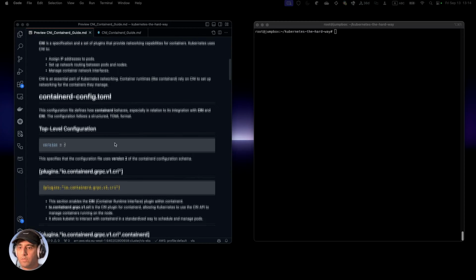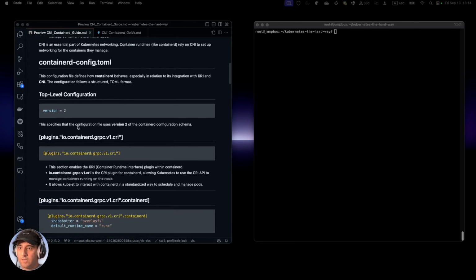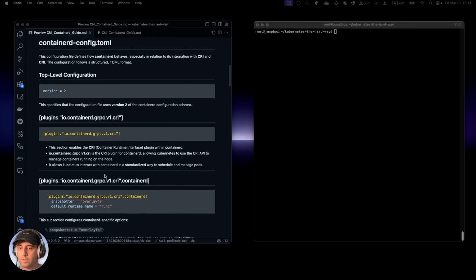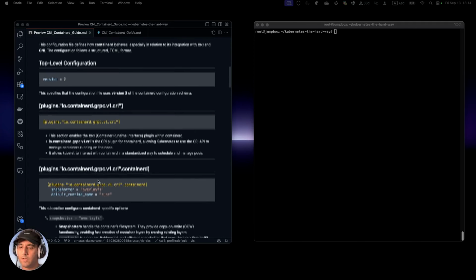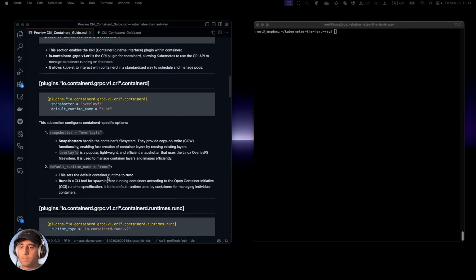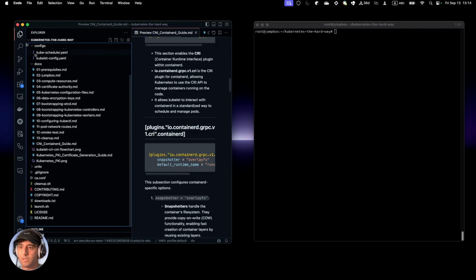So if you want to go into the depth of how containerd is configured, I've put some explanations in here. Please go ahead and check it out. But for the sake of this video, I'm gonna skip this part and go back to the documentation.